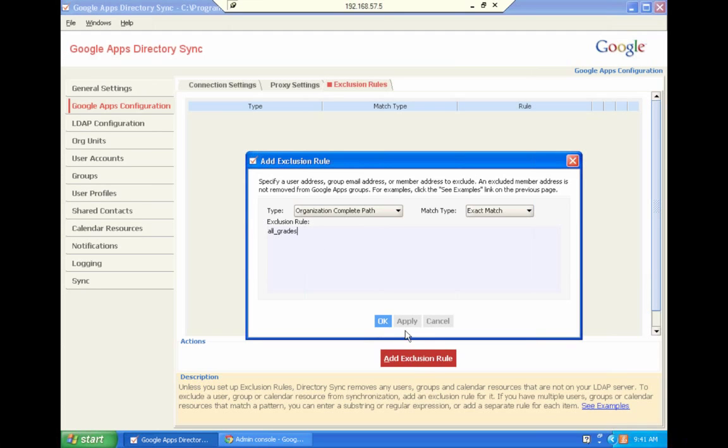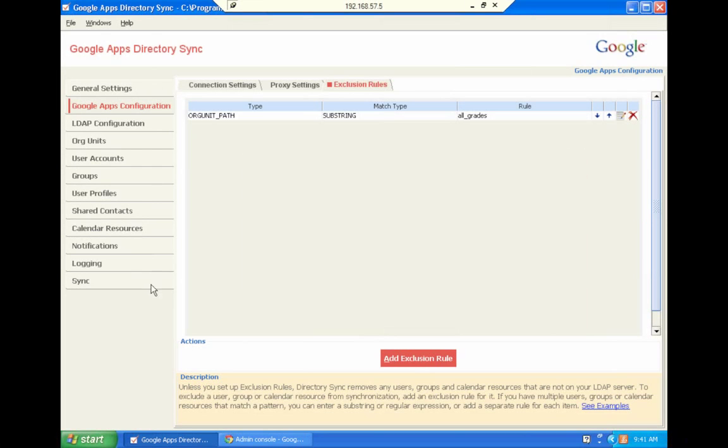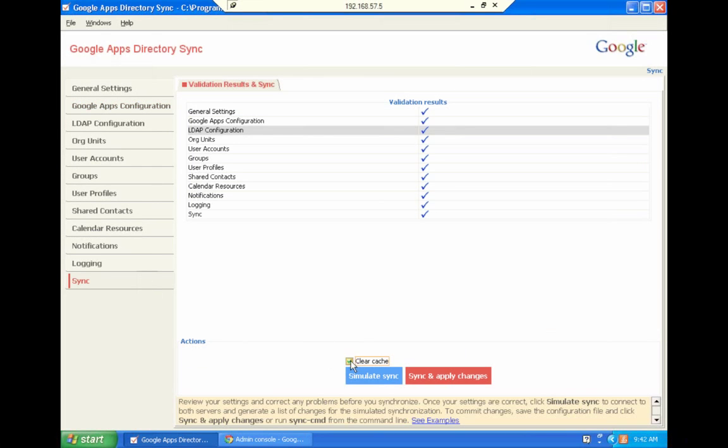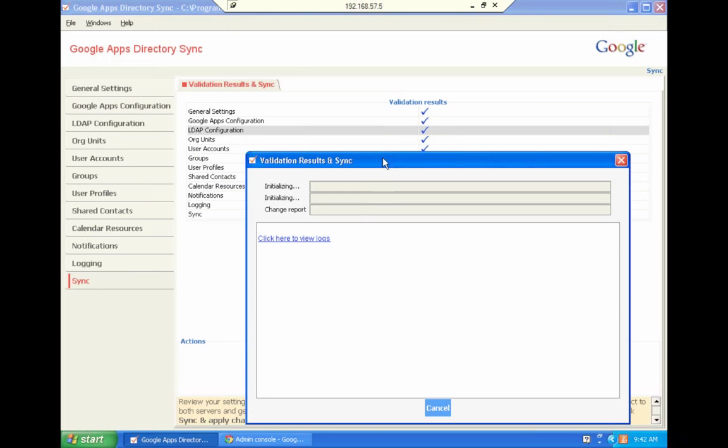So I'm going to put all grades in, and over here where it says match type, I'm going to tell it substring match because I can't remember necessarily if there was something in front of it or not. So I say apply and I say OK. Now I'm going to go back down to my sync and I'm going to tell it to simulate again. Simulate my sync again, and this should only take just a second.